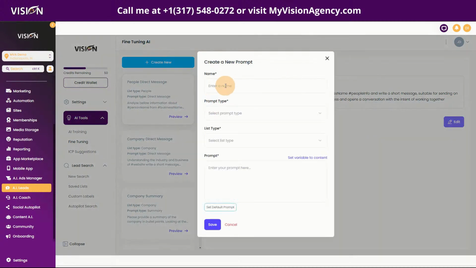Let's do this. Okay. If we wanted to create a prompt here, we could type in the name. We could choose the prompt type. So I showed you before, when you have those contacts, you can choose direct message, summary, subject line, or intro. You're going to choose what that prompt is going to be for, right? And then it'll show on the drop down list that prompt that we created. So let's just go ahead and create one here.